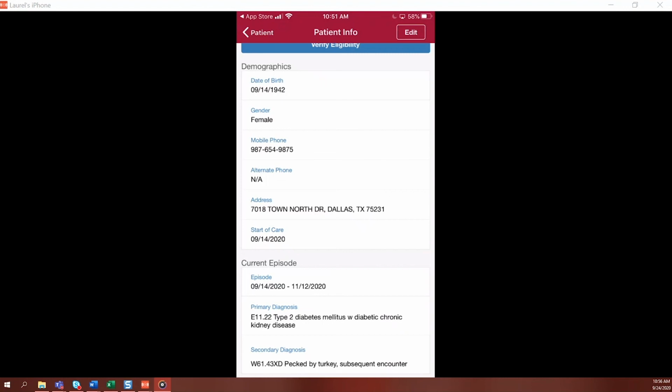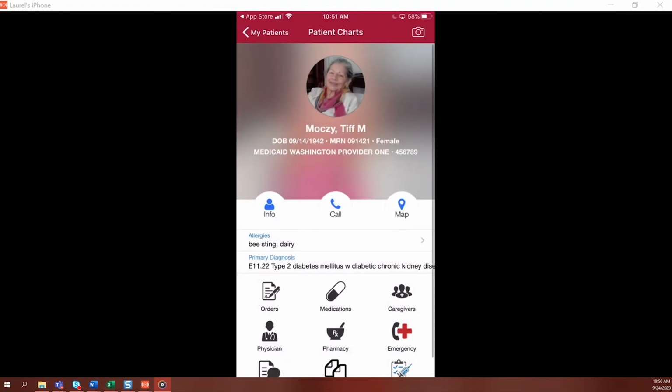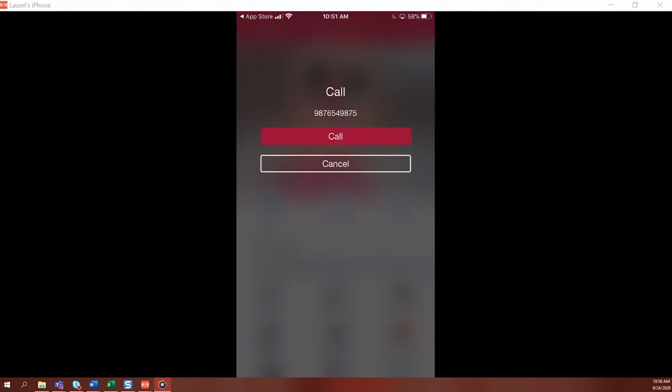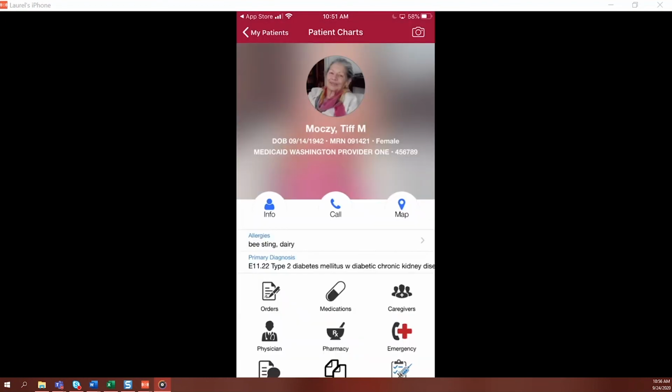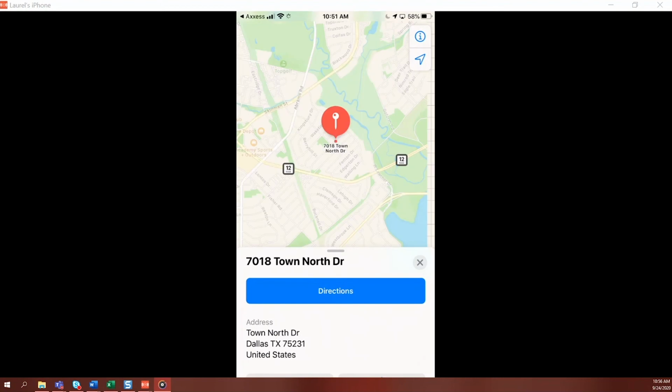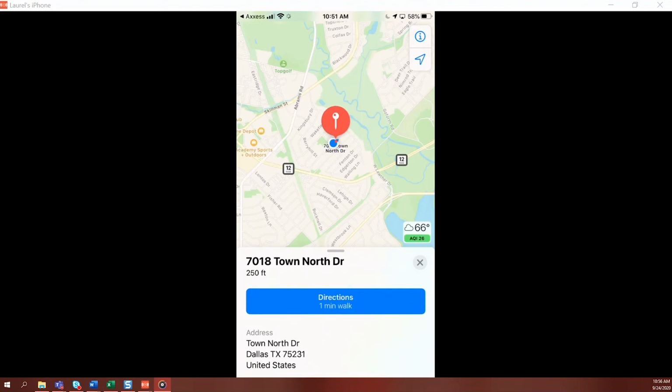Back on the patient's chart, the second circle underneath the patient's main information is a call option. This provides you with one-touch calling to the main contact number. Select Call or Cancel. The third circle under the patient information is a map option. Selecting Maps will open your maps on your device for easy GPS options.